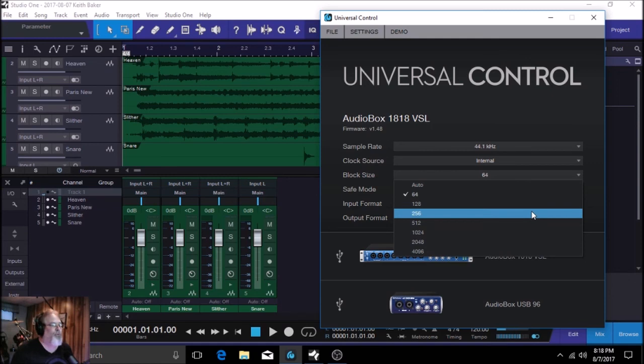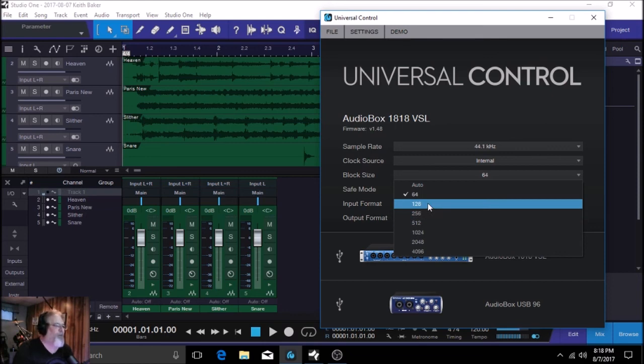So when it makes that round trip, if you have this block size set too high, it's going to give you latency. It's going to take it longer to travel all the way through the system and back into your headphones. So whenever you're recording, set it at a low block size.